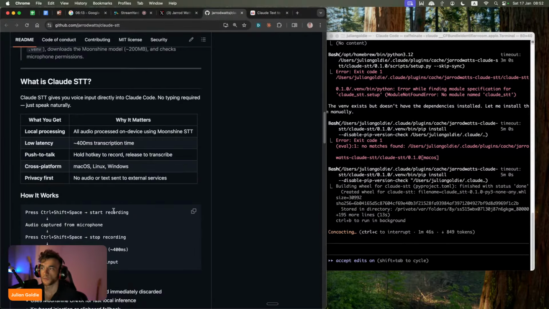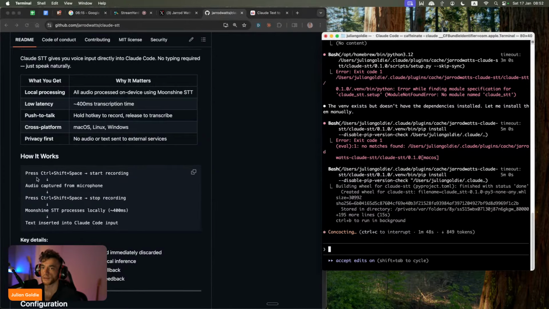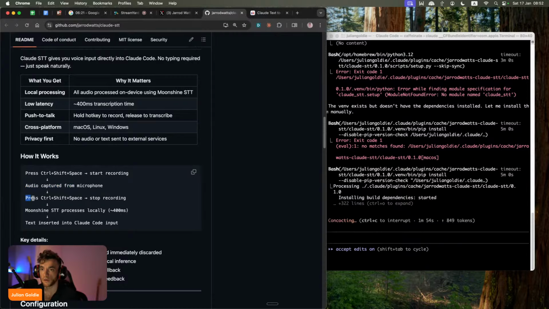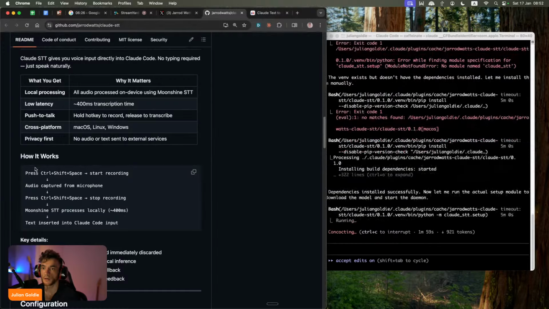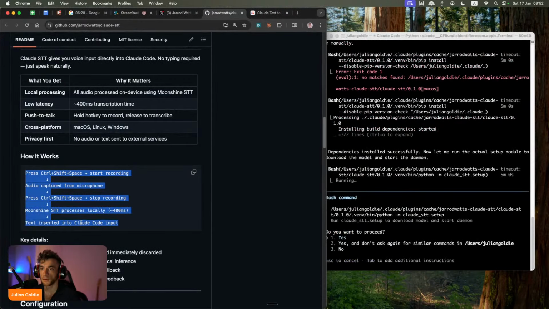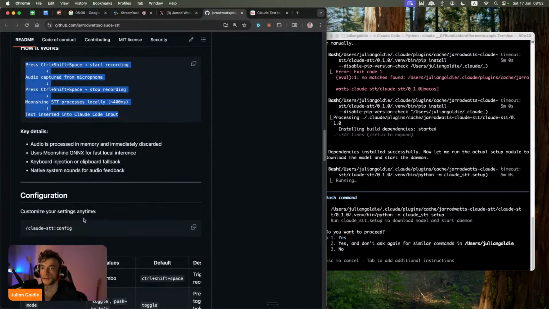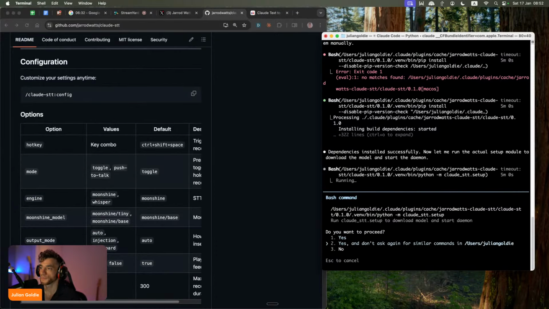And then from here, once we've set this up, which we've got installed on the right-hand side, we just press Control, Shift, and Space to start recording. The audio gets captured from our microphone. We press Control, Shift, and Space to stop recording, and then that's going to start turning it into text, and then we should be able to use that for input. So let's wait for this to load.